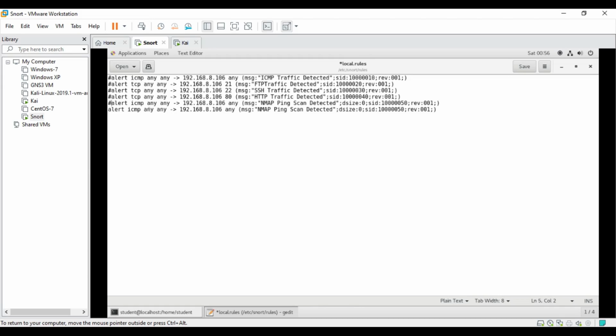To do that, normally TCP SYNs also come in TCP protocol format, and obviously most of the time a TCP SYN scan is targeting port 20. It could be many places. So in this case, I'm targeting port 22, and I mention it as TCP. Then TCP scan detected, and in this the dsize is not 0 there, and I'll make it as 60 here, and revision 1.